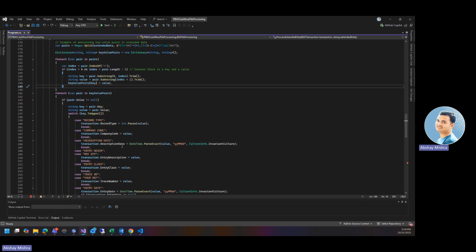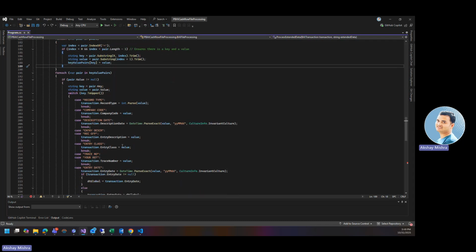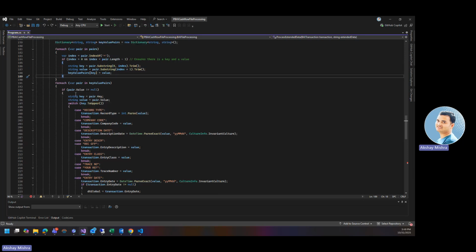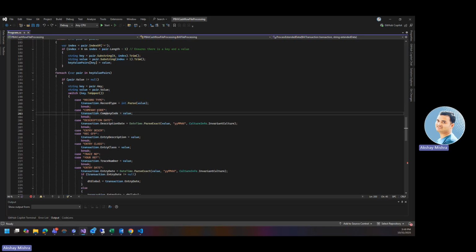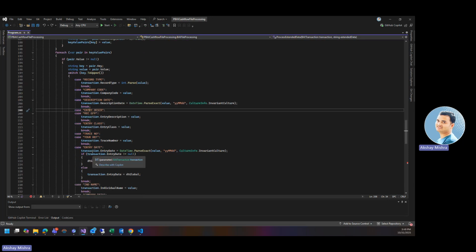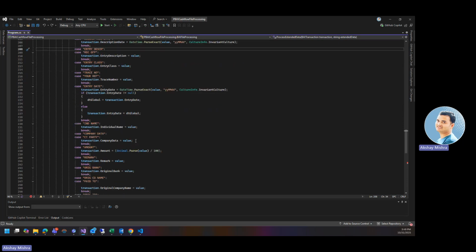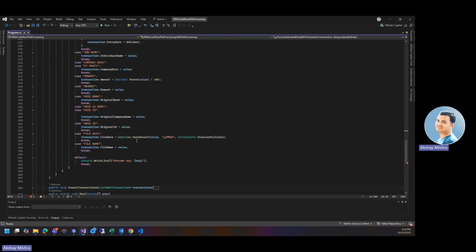Now, because I know what I have to store and I already have a data set, I created a transaction class. So I did a switch case again. In all the key-value pairs, I find which key I'm matching and where I have to store that information. For example, company code: if the key name is company code, then I take that key to that value. Same thing I did for record type, transaction date, entry description, entry class, trace number, entry date. All that information I pulled from the extended data information.